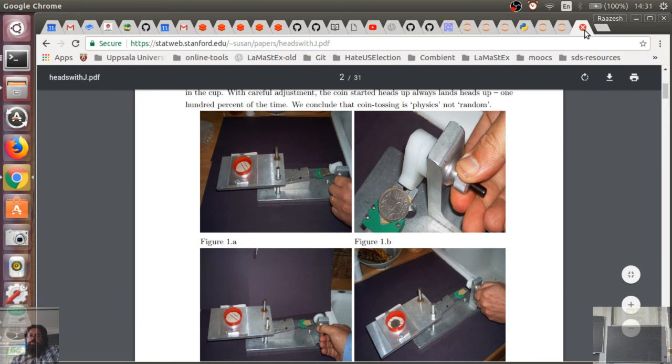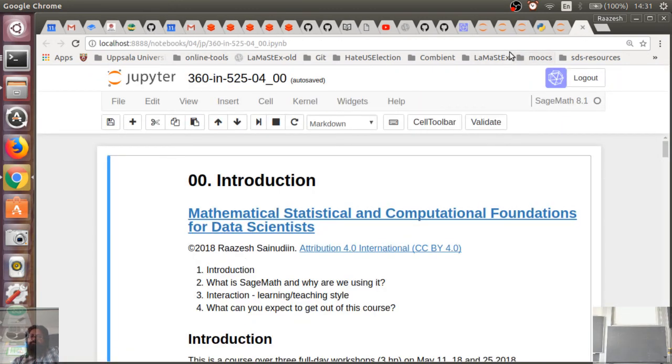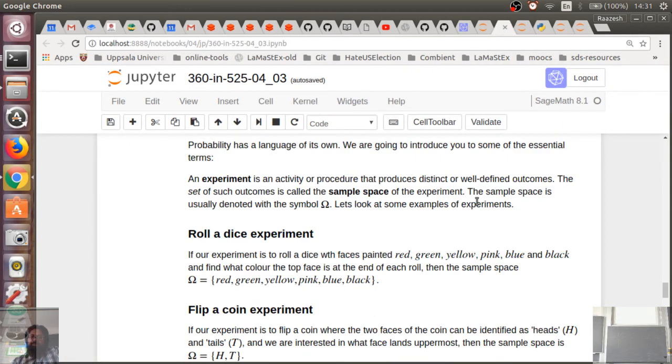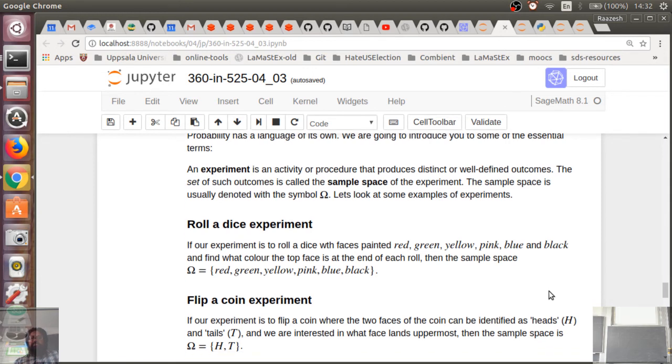So these are a couple of examples of experiments. For us, we don't have to really worry about whether things are chaotic or not. We just say an experiment is an activity or procedure that produces distinct or well-defined outcomes. Then the set of such outcomes is called the sample space. So these are all new definitions for you, right? This notion of an experiment is a procedure you do, and every time you do it, you produce a different outcome. But then the set of all possible outcomes is the sample space.